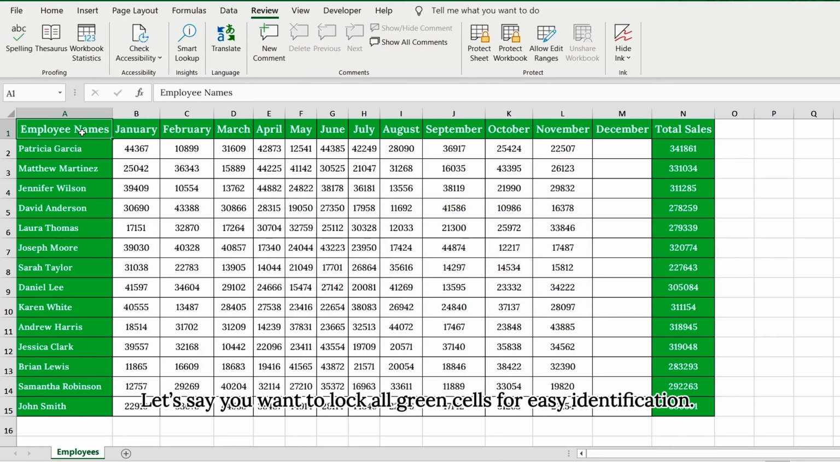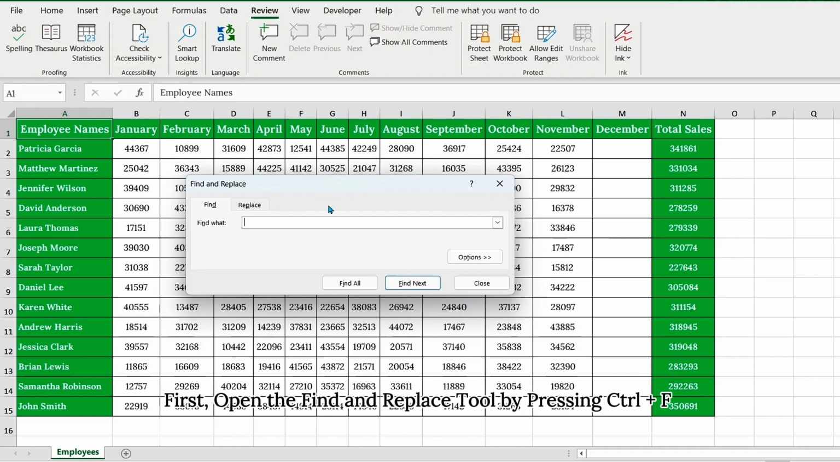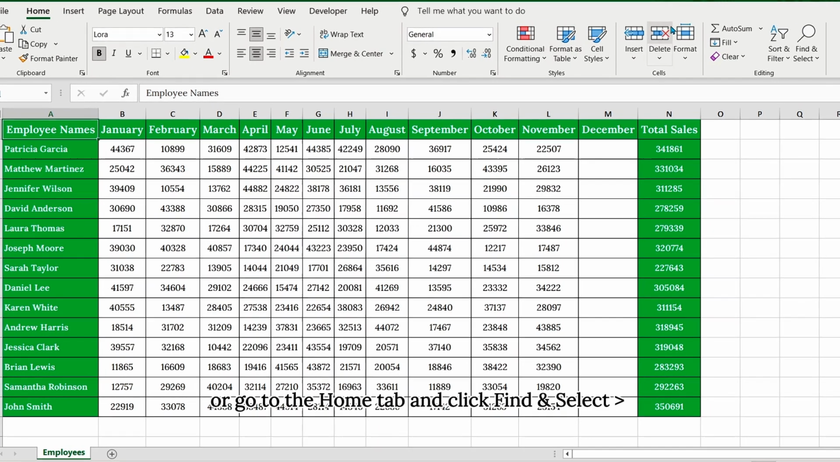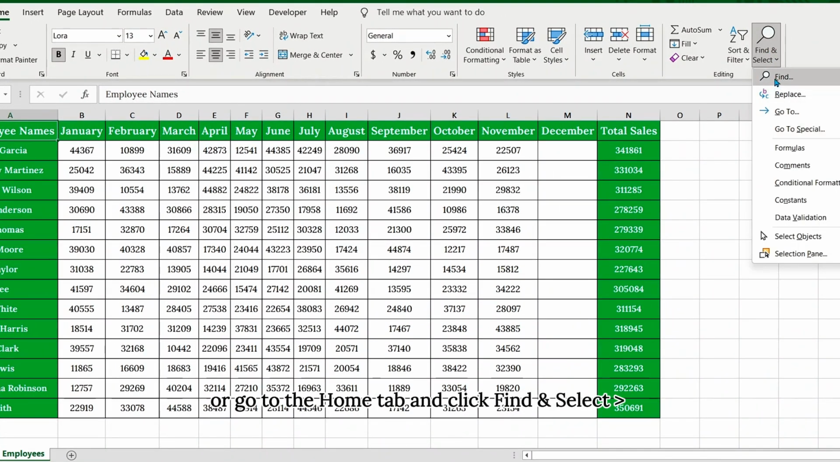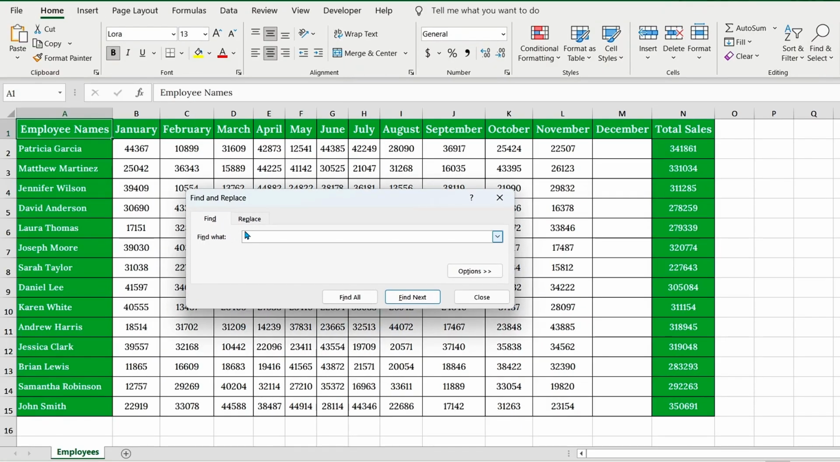Let's say you want to lock all cells of a given color for easy identification. First, open the Find and Replace tool by pressing Ctrl+F. Or go to the Home tab and click Find and Select. Then go to Find.